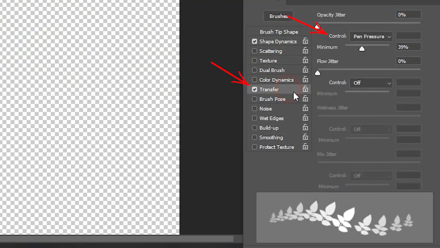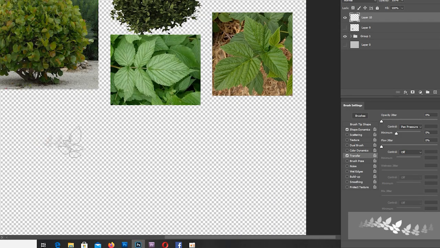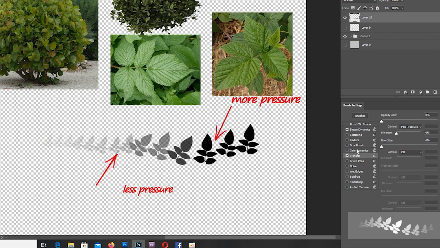Another item that you can change is transfer. The setting here will control the opacity of your brush. With more pressure, the opacity of the brush mark will increase. As you can see, with more pressure, I will have more opacity, and with less pressure, I will have less opacity.